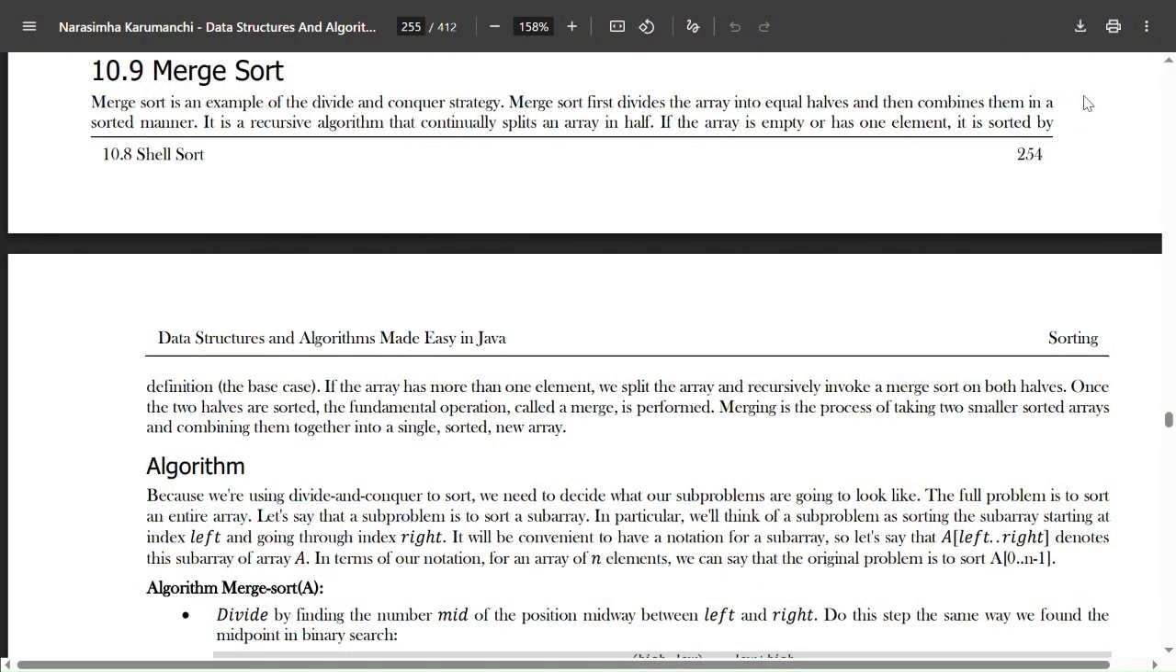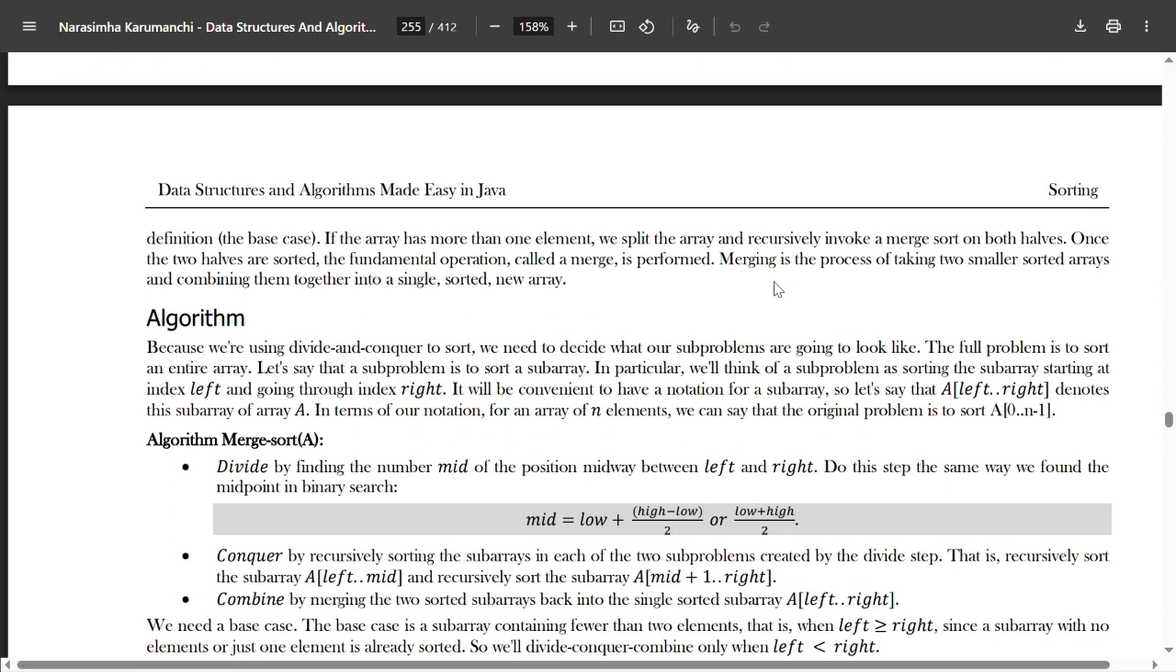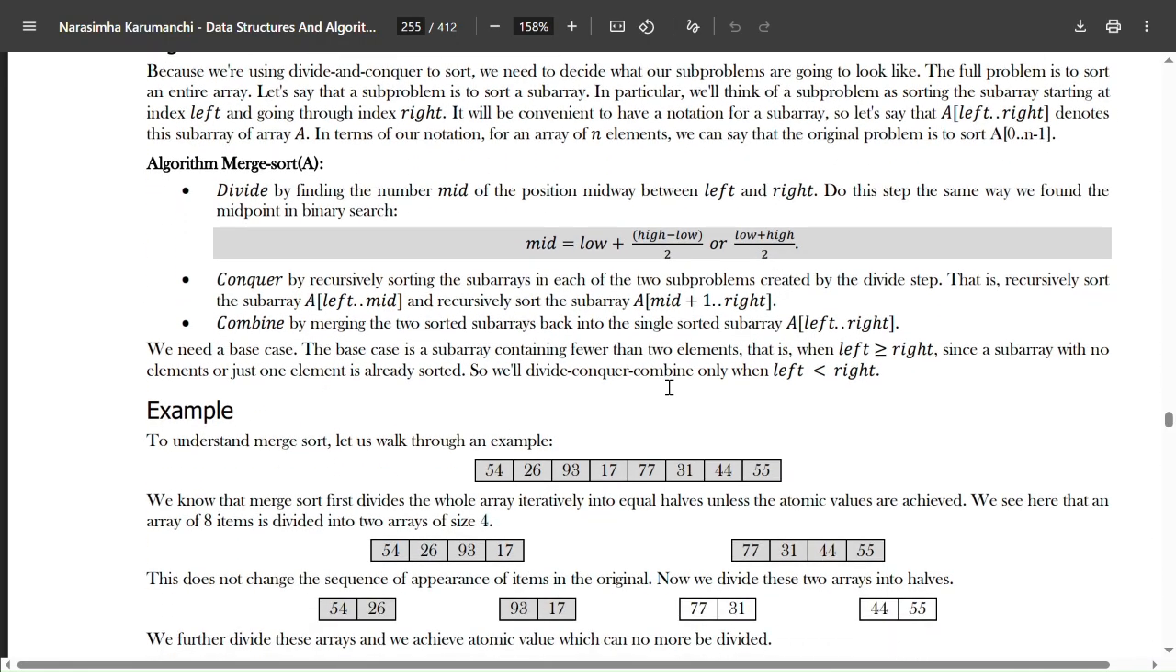Hello everyone. Here we can start the merge sort topic. Firstly, we can discuss what merge sort is. Merge sort is a type of sorting where we take the array and divide it into the left and right part after finding the midpoint of the array.